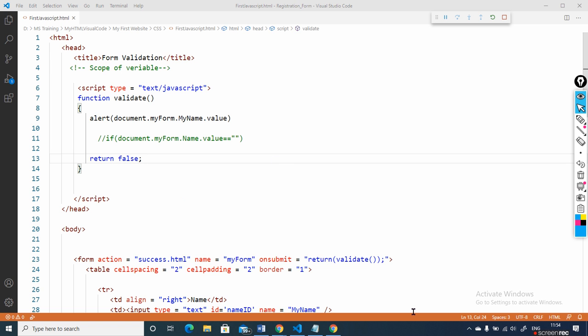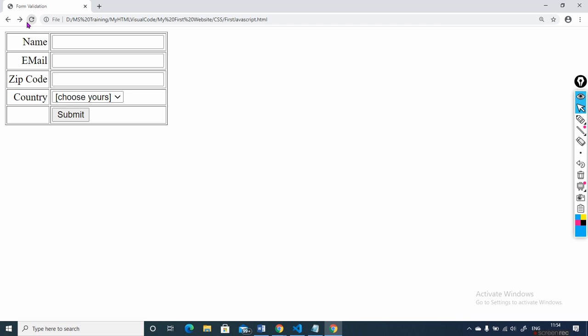Now I refresh it and I click here. See, this page says nothing. Now see, I'll put something here. Now here you can see my value appears here, whatever I have written. This is how we can capture this value.